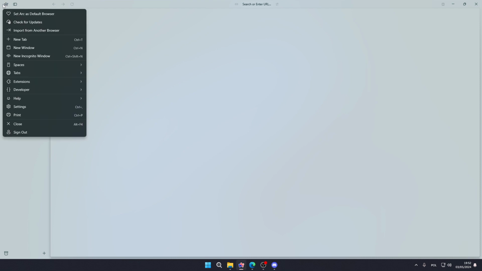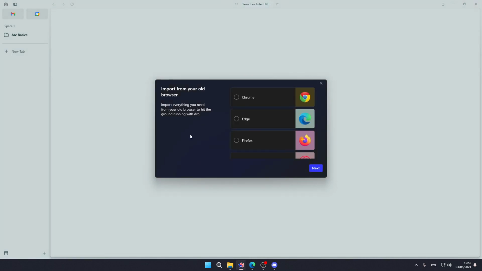So if you have installed Arc and you started using it and you want to import bookmarks and history and passwords, then you can go to the top left corner and click on the Arc logo over here. And then we have the option import from another browser. If you click on it, then you can choose from which browser you want to import your data. So in my case, I'm gonna choose Chrome and then click next.